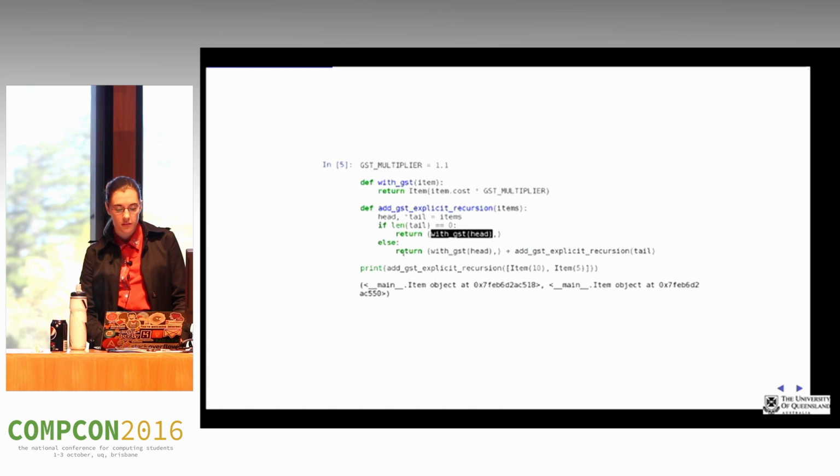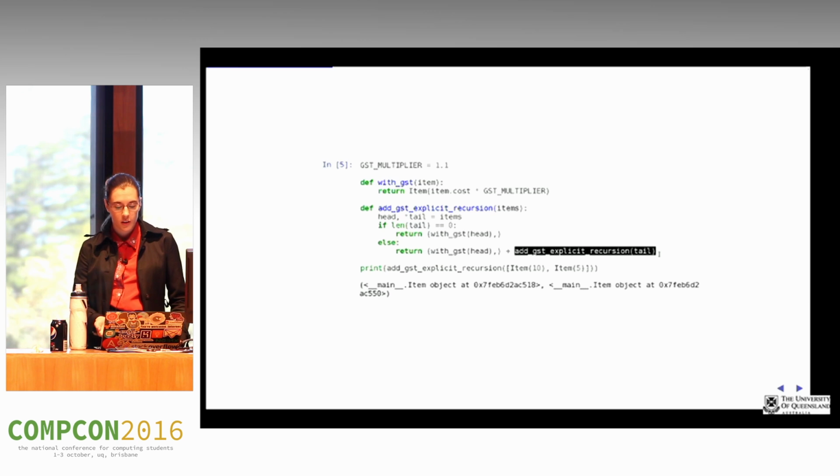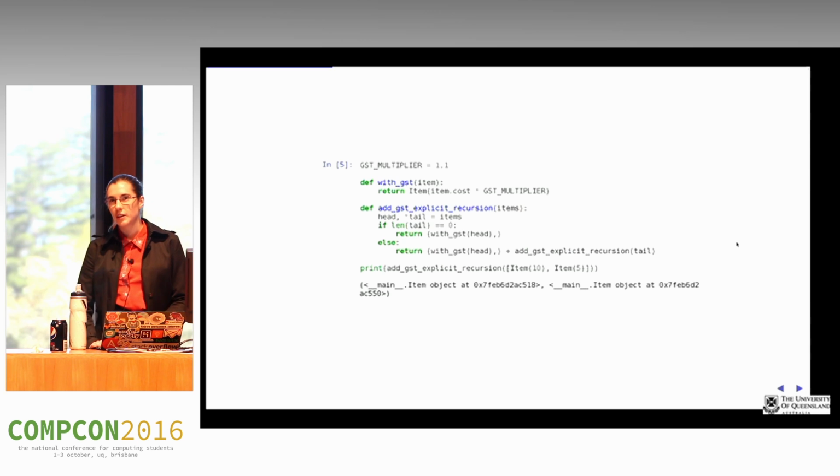Otherwise, if there are more elements, we'll do the same thing, except we also get the function to recursively call itself, and we add those two lists together. But this approach is quite verbose, so there are some other ways to do this, which are quite a bit shorter and have less of the boilerplate, because you do the same dissecting of the list over and over and over again. So that can be taken out.